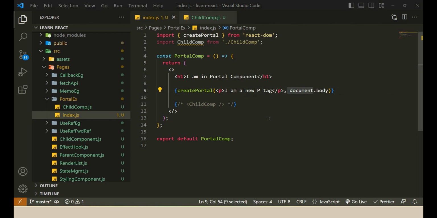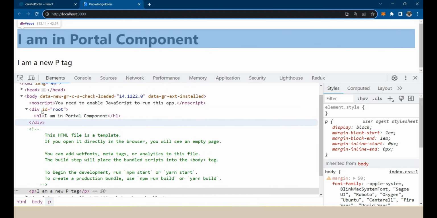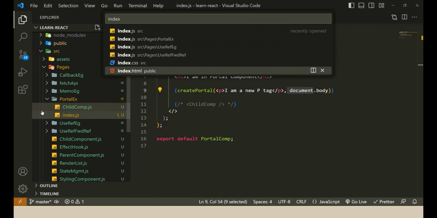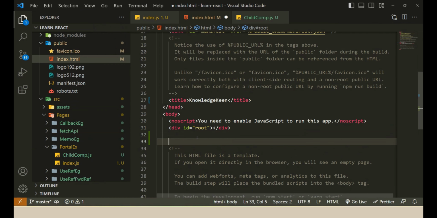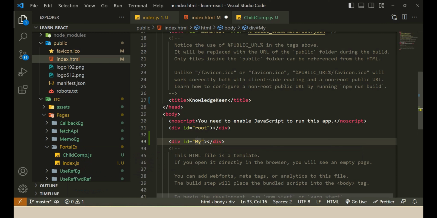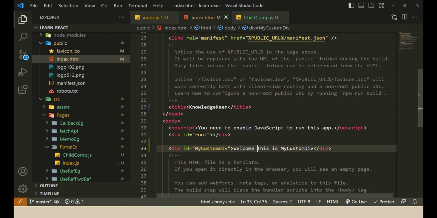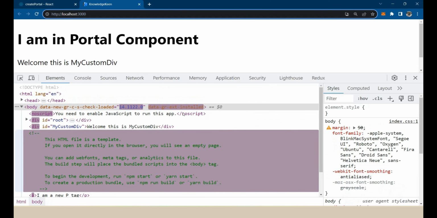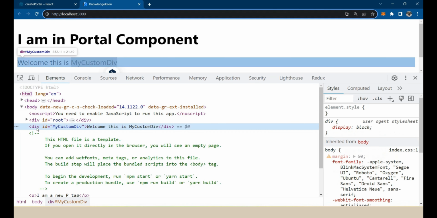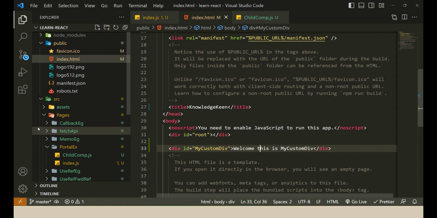But what if there is any specific tag in your body and I want to render my p tag under that? So here I go. Let me create one more div, it can be anything, with id equal to my custom div. Fine. And I say welcome, this is my custom div. If you go here, welcome, this is my custom div. It is a simple HTML tag, nothing fancy here, and it is outside the root. It's a sibling tag of your root.